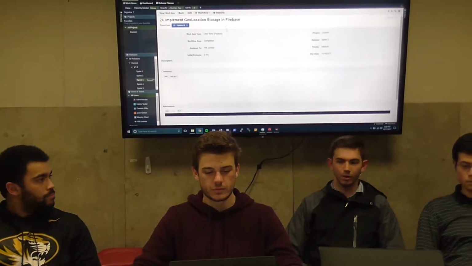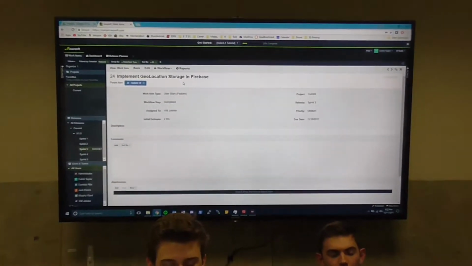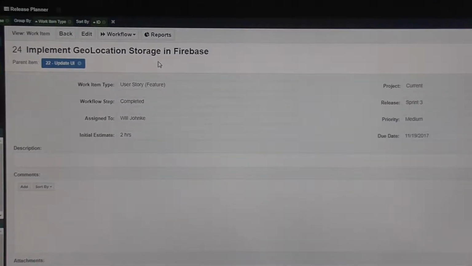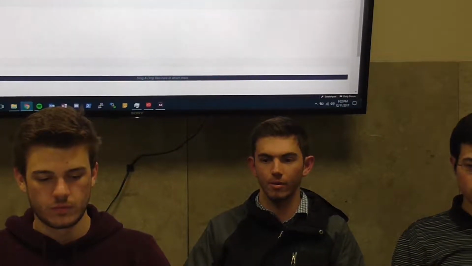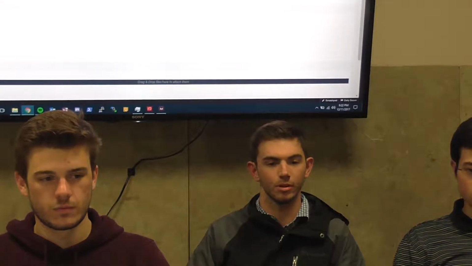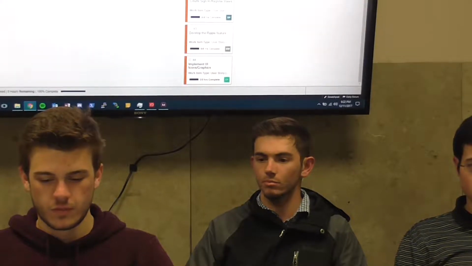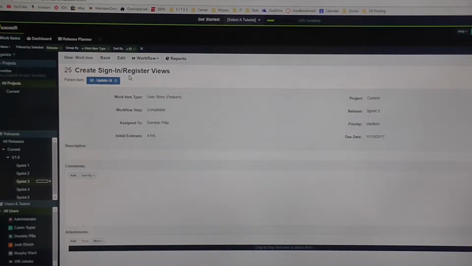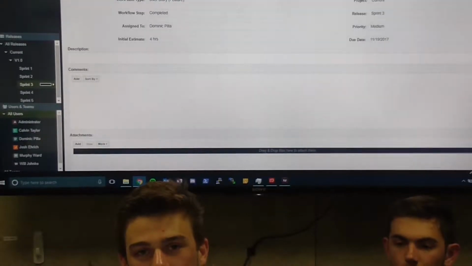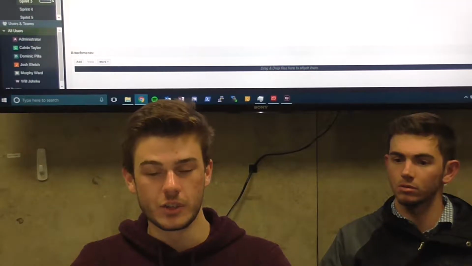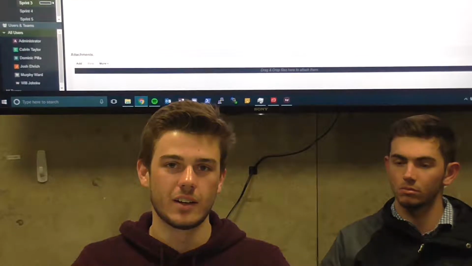Yeah, in this sprint, I implemented the geolocation storage in the Firebase. We didn't get it completely working, but we got a basic generic version working. I took all the research we learned from the last sprint and actually put it into the app. All right, myself, I developed the sign in and register views, worked a lot on making the UI look nice, neat and user-friendly, as well as implementing Josh's authentication system for Firebase.